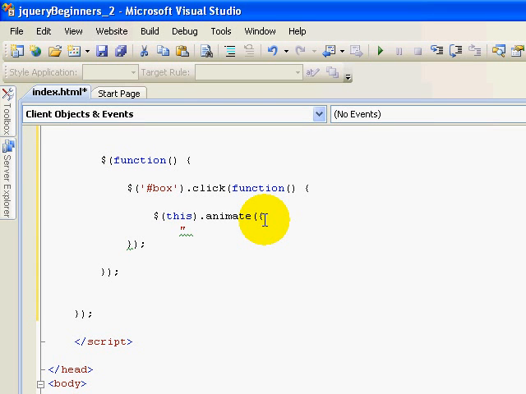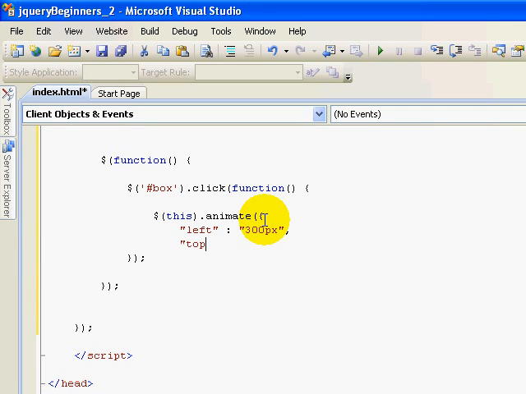So in this instance, I want to move it to the left 300 pixels. So within quotes, I'm going to do left. And I'm going to separate the property from the value with the colon. And the value I'm going to say is 300 pixels. Now if I wanted to add one more property, which we'll do shortly, I would simply add a comma and then do another one. So I could do top 100 pixels, like so. But we're not going to do that just now.